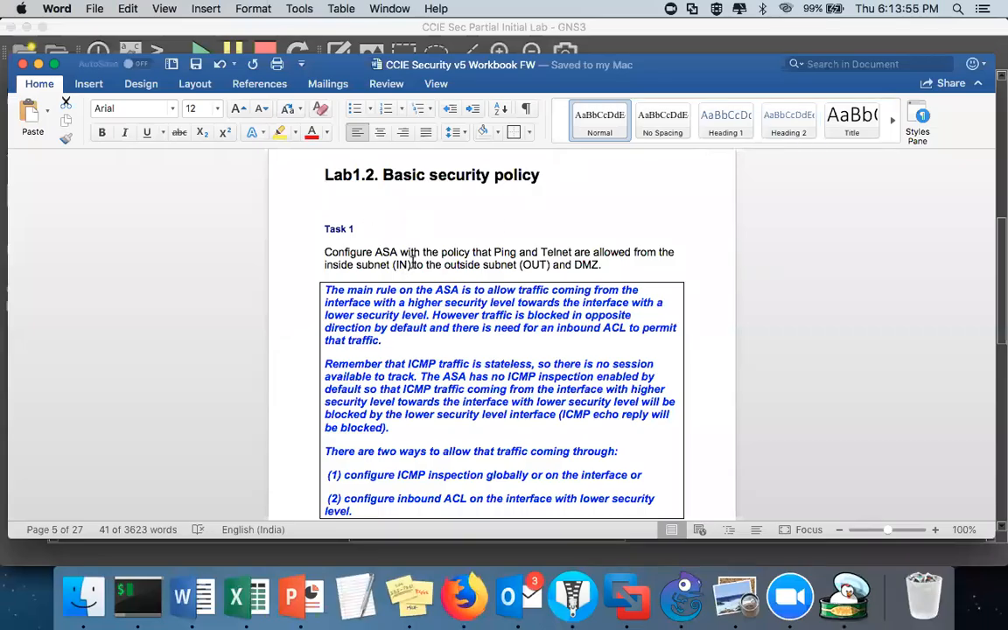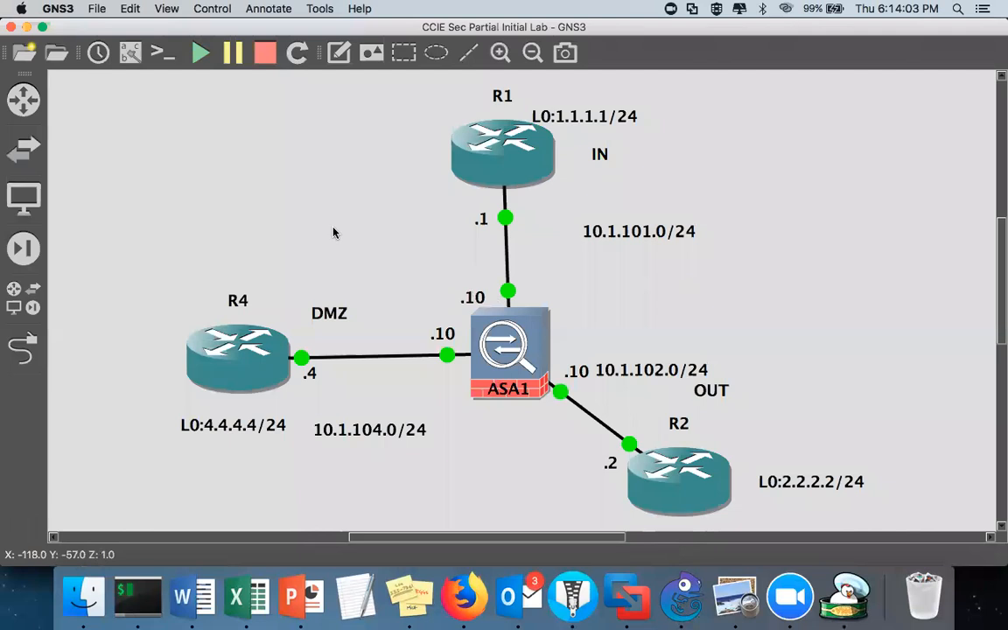All right. So today we will do this basic security policy in the firewall. That's the topology that we're gonna use. R1 is in the inside interface, this is the outside interface, and this is DMZ. R4 is in DMZ. IP addresses are as per the diagram, what you see over here.